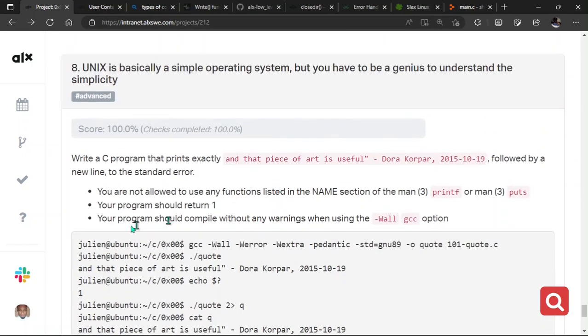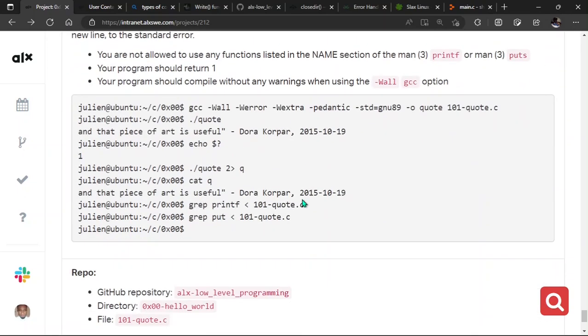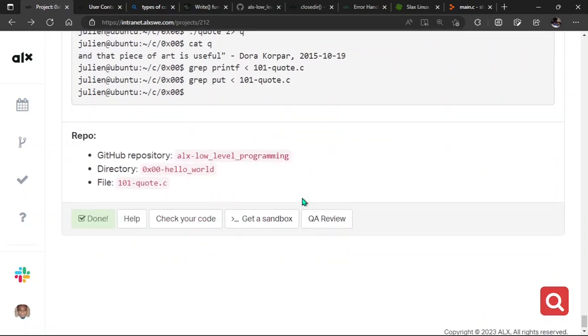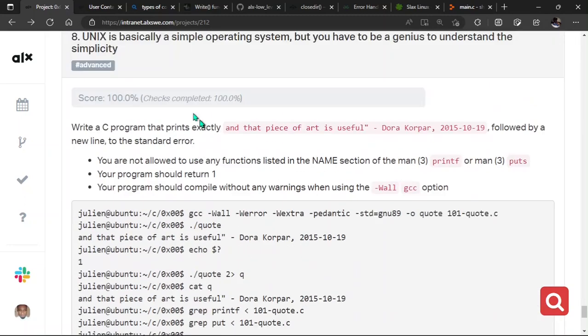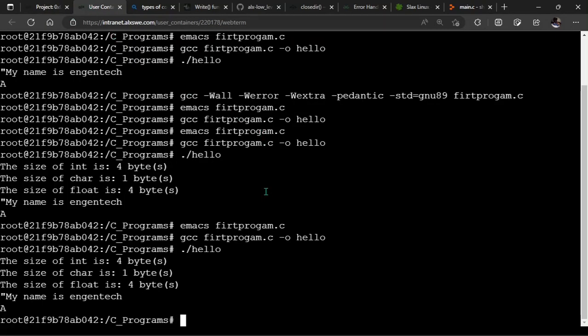Then the last one here says write a program that prints exactly this statement followed by a new line, but the condition is you're not allowed to use printf and you're not allowed to use puts, and yet you're supposed to return the value 1. Okay, now look at this, followed by a new line to the standard error. This is actually an advanced task. I'm not supposed to do this, but since I am here already, the last one, let me just do it for posterity's sake. All right, let's clear this.